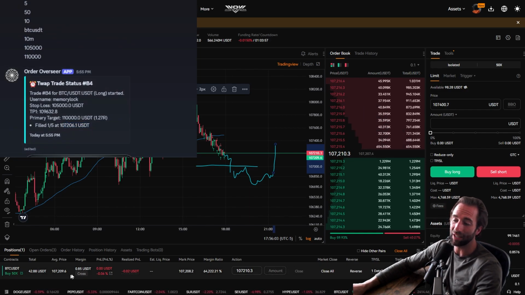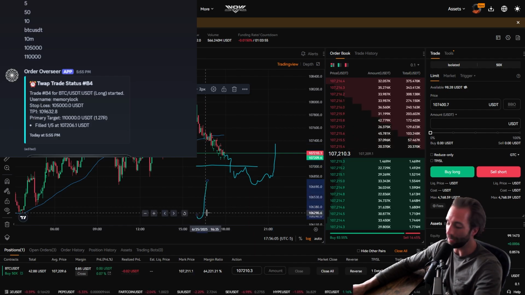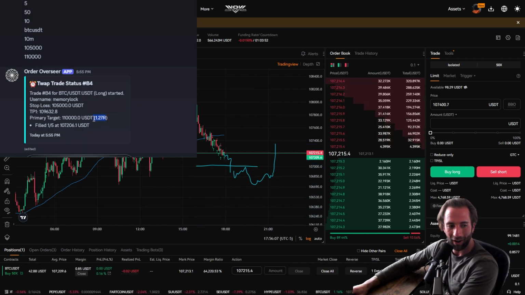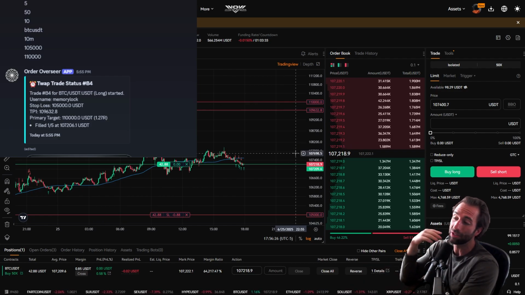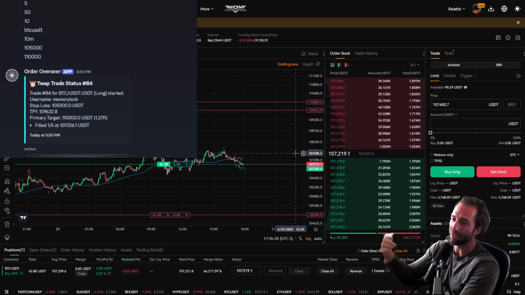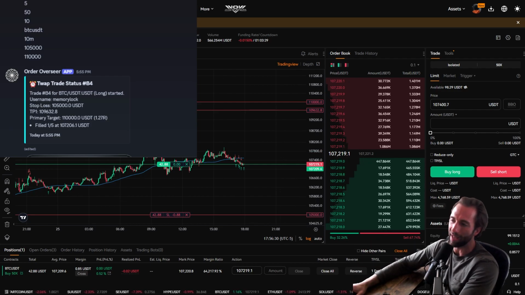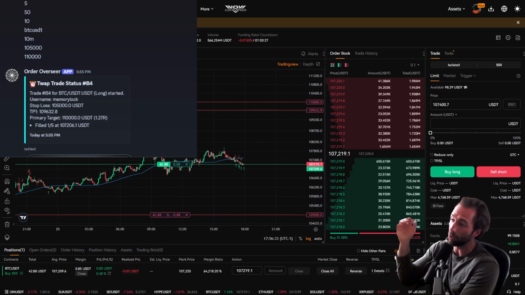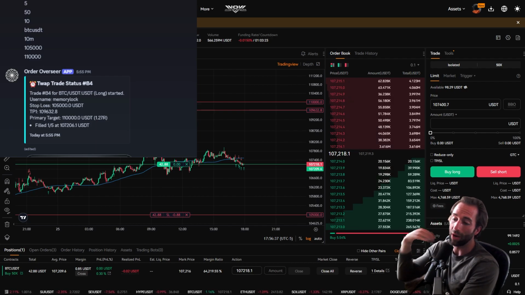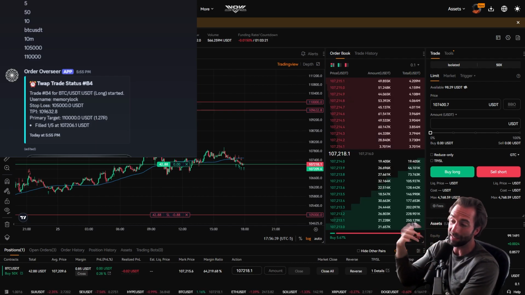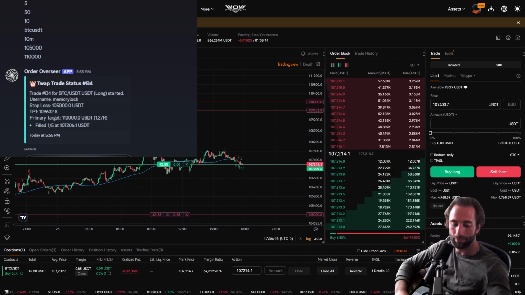And as it continues to fill, it is going to update the R based on your average entry. We can see that our 105 stop loss and our TP1 and our primary target are all set here. And it will continue to fill over time and update this trade status for yourself, or if you are sharing this trade with friends in another server. So I'm going to go ahead and let this run a little bit here, and we can see some of these start to get filled.